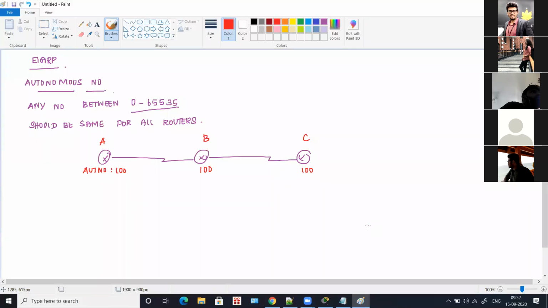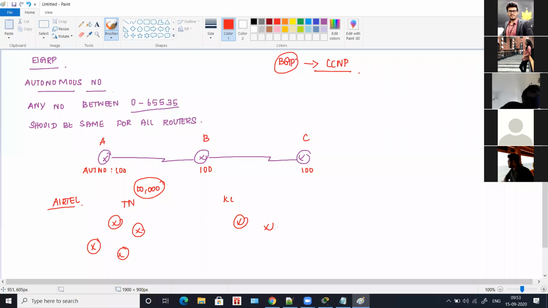Now, why do we keep this the same? What is the purpose of keeping the autonomous number the same? There comes your concept called BGP. This is not a topic from CCNA, it is a topic from CCNP, which we will not be discussing in this session, but I'll tell you what the concept is. Say for example, take the Airtel network. You have Airtel in Tamil Nadu, and you have Airtel in Kerala also. Say there are around 10,000 Airtel routers in Tamil Nadu, and you also have Airtel routers in Kerala.